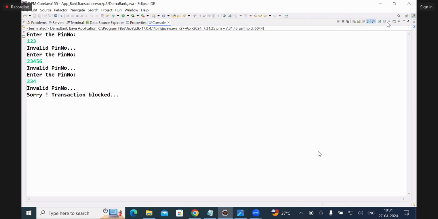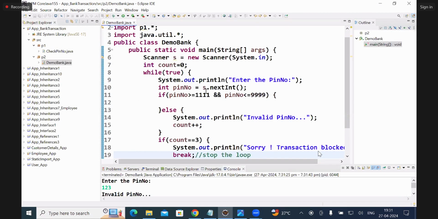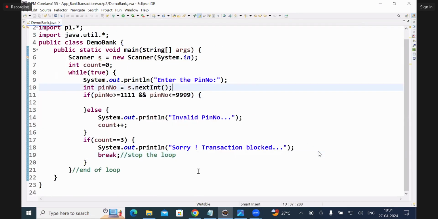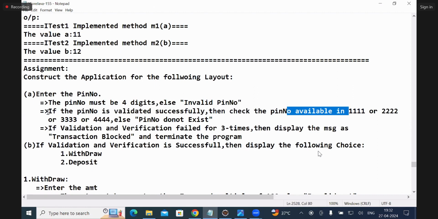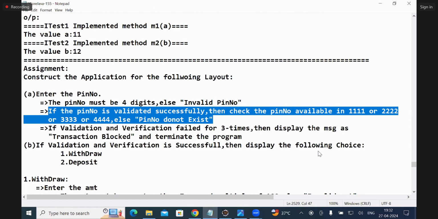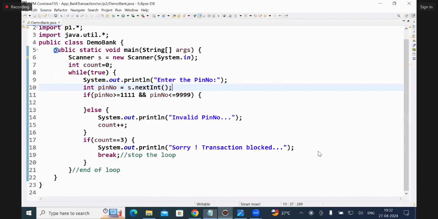Okay, right. Now enter the pin number correctly, 4 digits. If the pin number is between 1111 and 9999, if the pin number is validated, if you entered the pin number in 4 digits, then check whether the pin number is available in 1111 or the others. You have to check it. How will we check it now, sir? We just wrote one program, the check pin number.